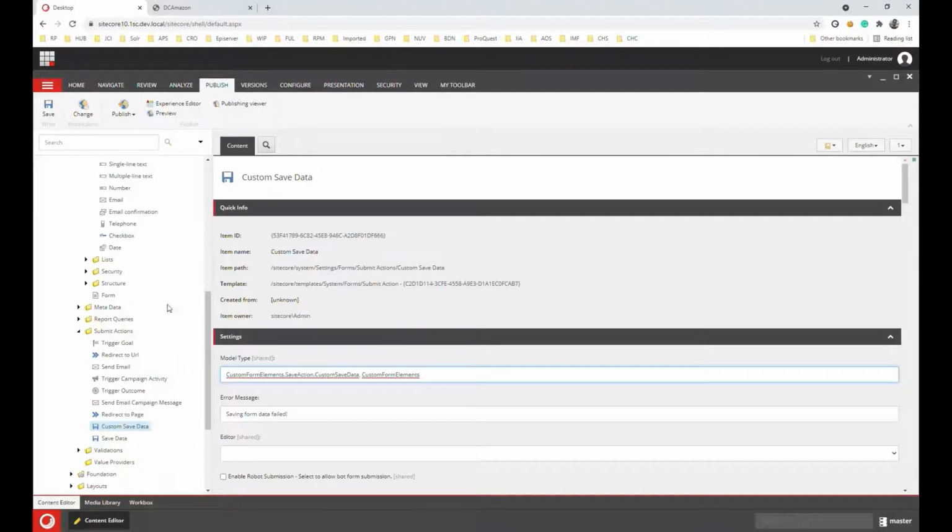Once you have added all the things, I will show you what kind of code we need to put at the back end, and then we will add the controls to the Sitecore form and see how we get all the values.